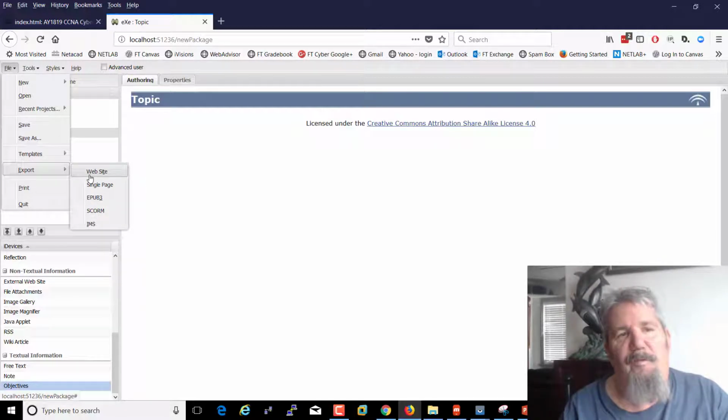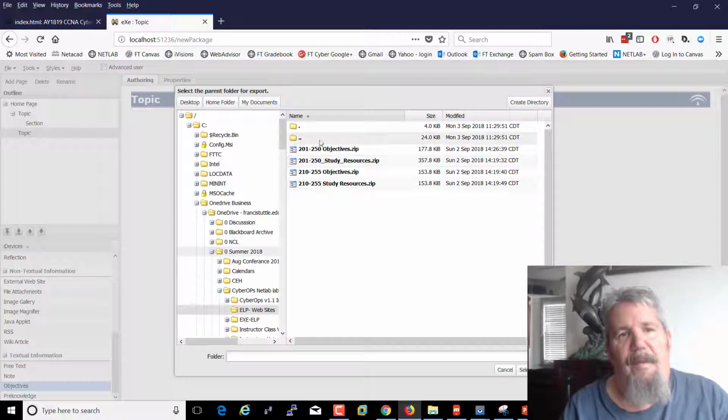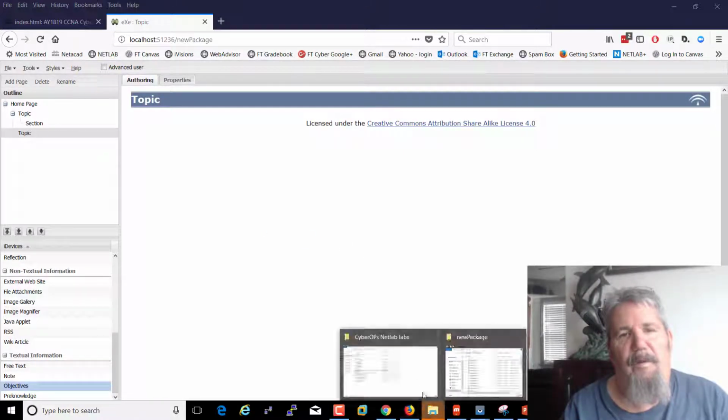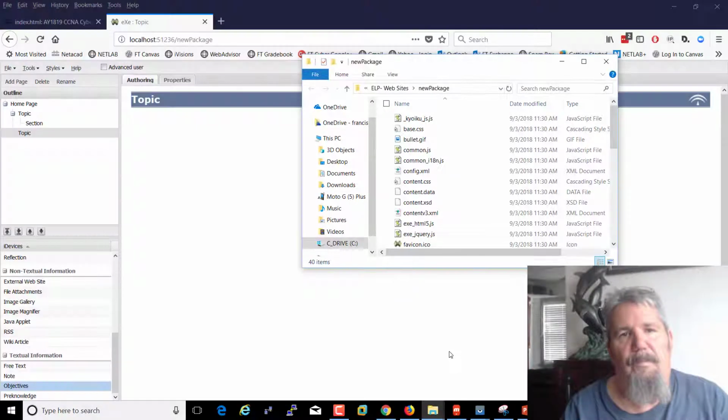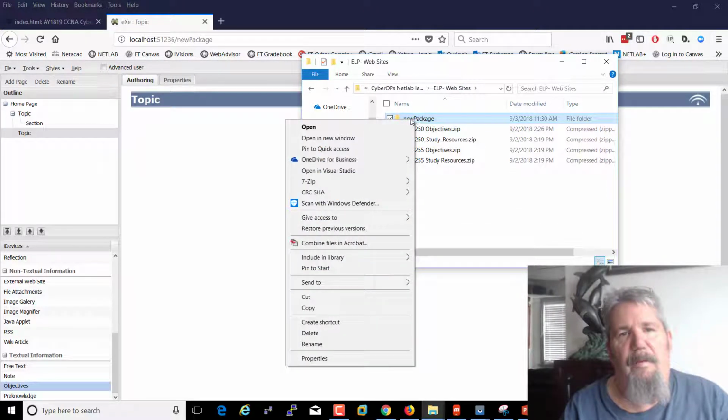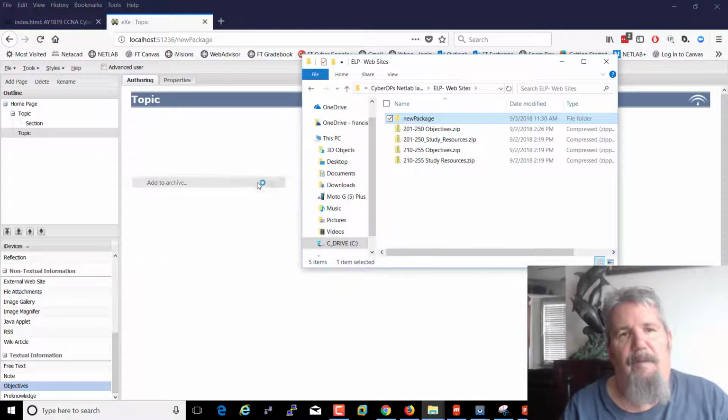Most of the time I just do websites, and then what I do is it has you pick a site, a folder. So I can pick this one and say select folder. Then what it's going to do, I come in here, I zip this using 7-Zip, add to an archive, and I end up with a zip file.